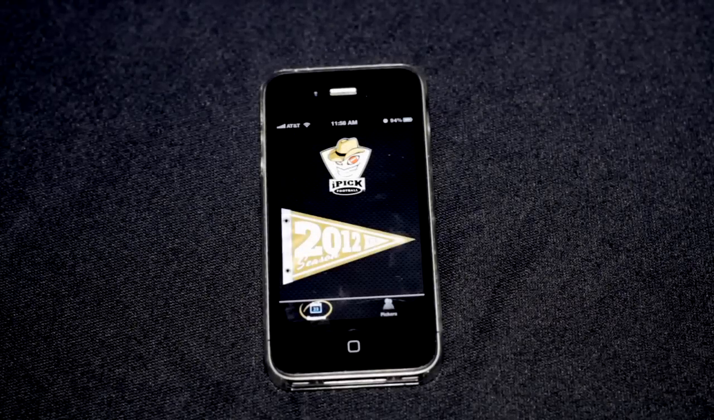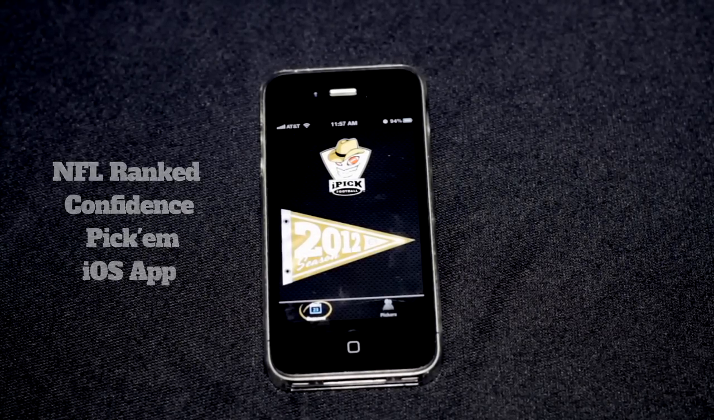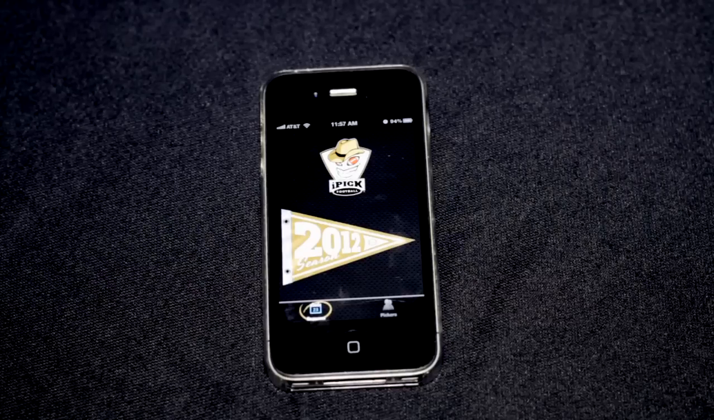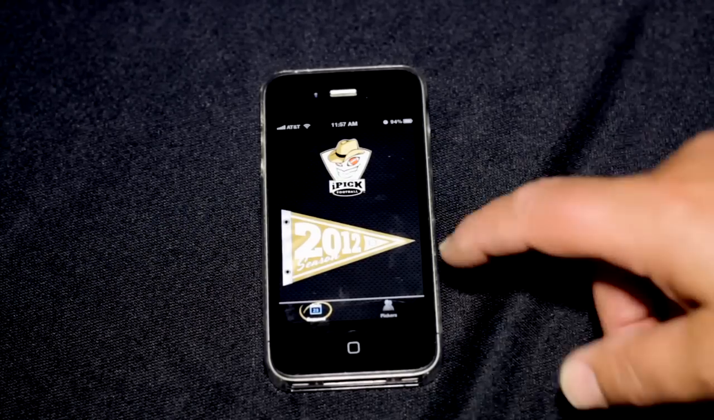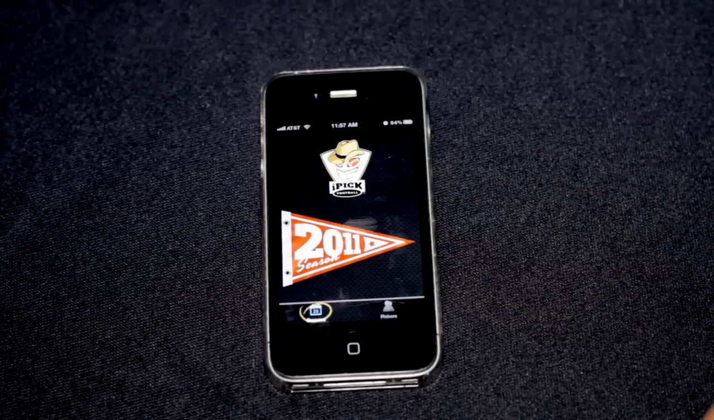Well, welcome to the introduction to the brand new football app for picking your favorite teams and games called iPick Football, brought to you by iPick Sports. Here's the brand new app right here, which works on all the iOS devices.